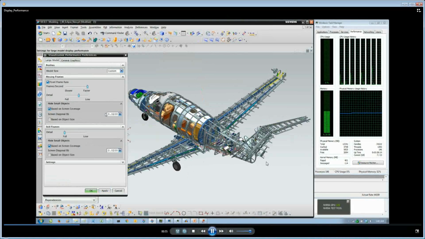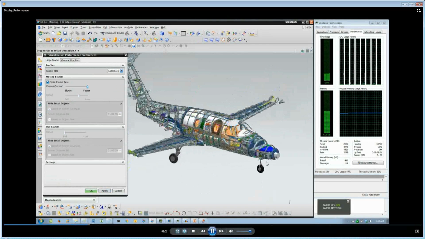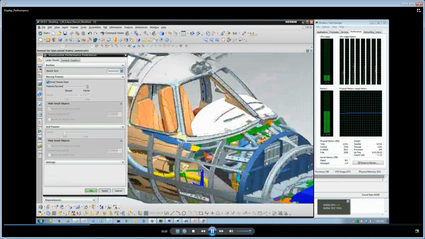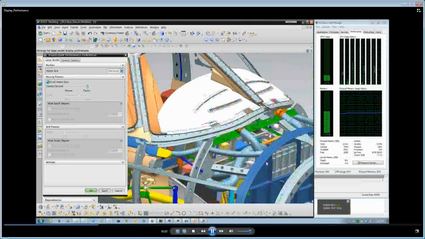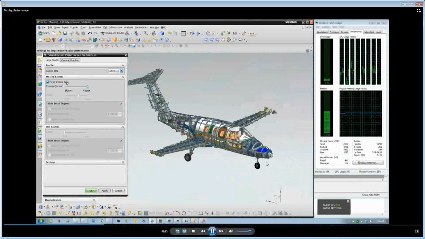On the large model tab, automatic is generally pretty good. If you're not having any trouble, this is the setting you want to use. NX balances everything and monitors your graphics performance and just keeps things running as smoothly as it can. And it keeps the detail as high as it can. To illustrate what these functions do, I'm going to go ahead and set it to automatic, and it'll light up the different options in the form.